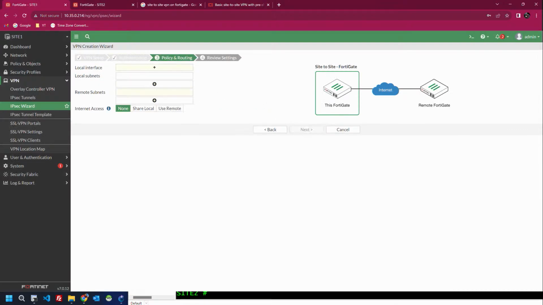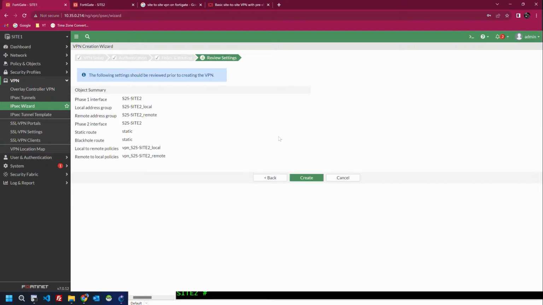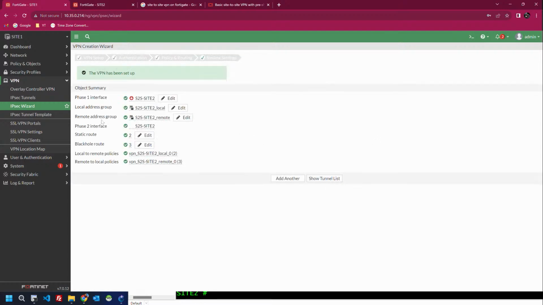I'll go next. The local interface that I want to connect to this tunnel is going to be the LAN interface. The subnet is here. What is the subnet on the other end? It's going to be 192.168.20.0/24. And that's all I need, and I'll do next. This is the details of what I'm about to create, and I'll do create, and that's it. I have my VPN tunnel.